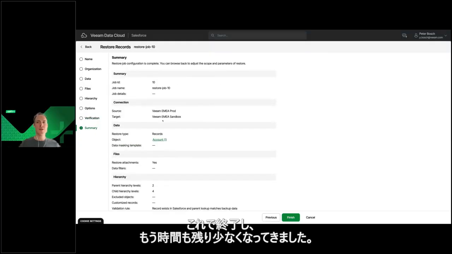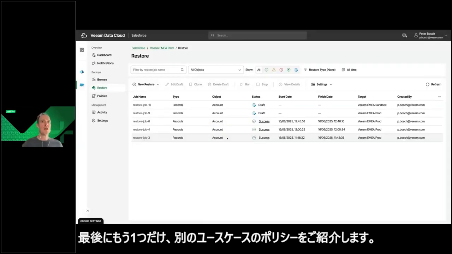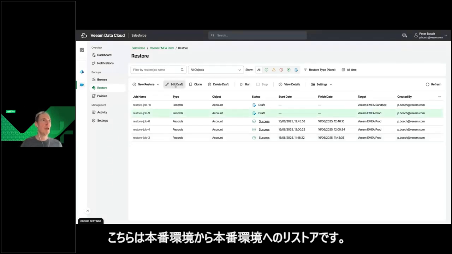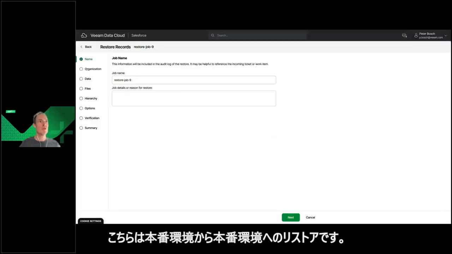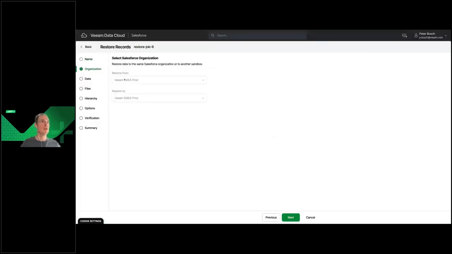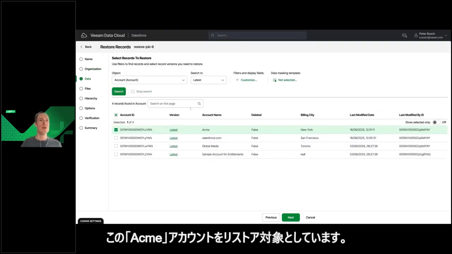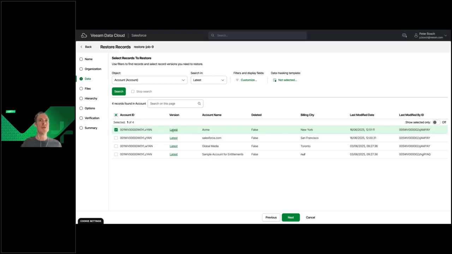Now, I want to exit this, and I know we're just about out of time. The last policy I'm going to show you very, very quickly is this one here, because it's a different use case. And here I'm restoring for production to production. Again, I'm looking at accounts, and this is what's really interesting here. So I'm looking at restoring this Acme account.